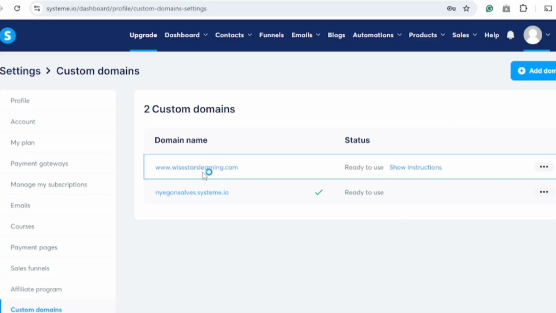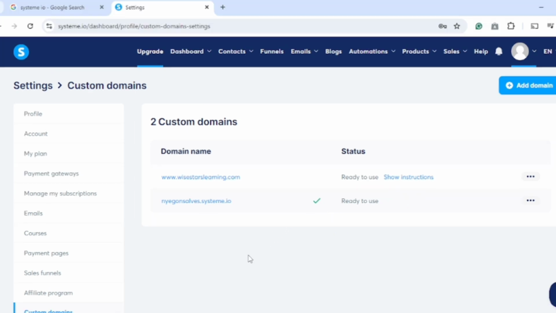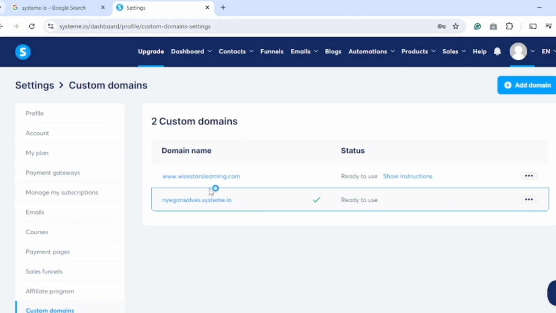It has been 24 hours and my domain is now connected to Systeme.io. Here you see ready to use. So now when I'm creating a funnel or a blog, I can now connect my domain.